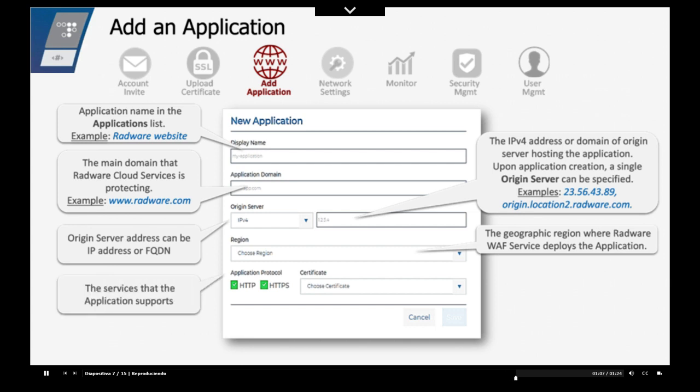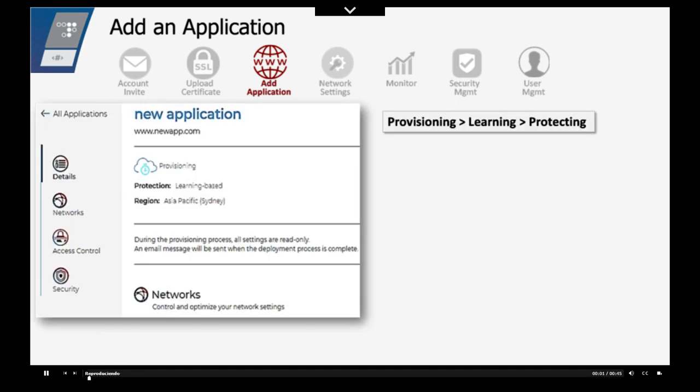Application protocol, which are the services that the application supports, HTTP and/or HTTPS. The SSL certificate that terminates the HTTPS requests. The certificate field is mandatory for HTTPS applications. After application configuration, the application goes into the provisioning state. This process typically takes a few minutes, but may take up to a few hours to complete. When in the provisioning state, the parameters of the application settings in the portal are read-only.